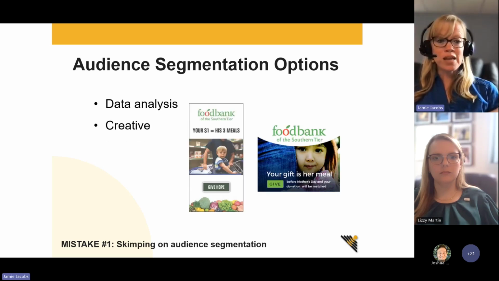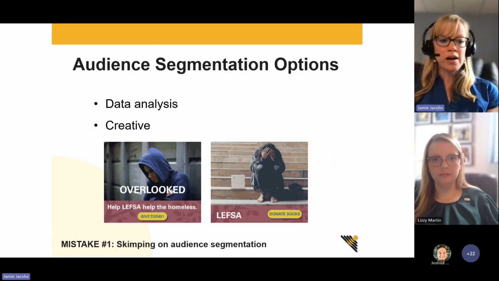And just to give you an example of that in action here, these ads were made for the Food Bank of the Southern Tier, and we laser focused them on this certain category of people. In this case, it was moms who were likely to have children in this age range. I'll give you another example here.